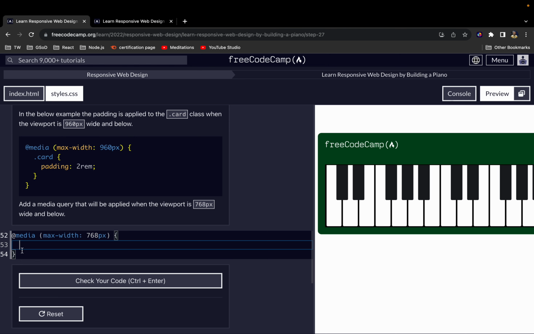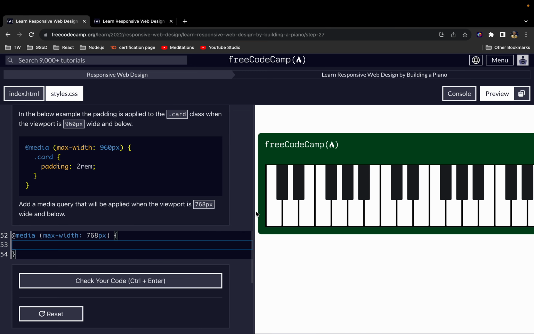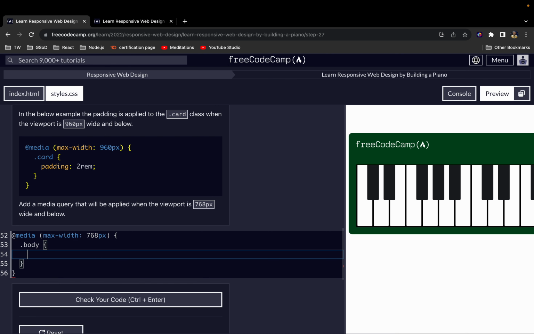All right, so now whatever style we add here will be applied when our screen size or our viewport is less than 768. Let me give you an example. Let me say body, background-color, let me just say yellow.